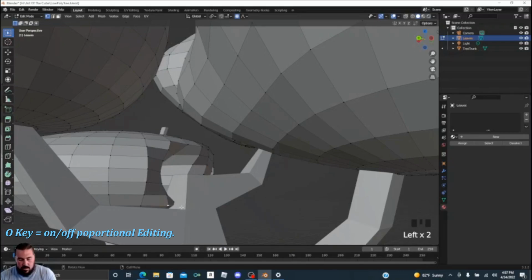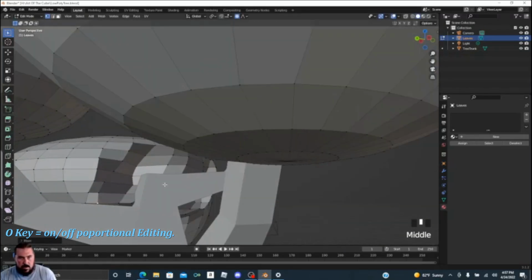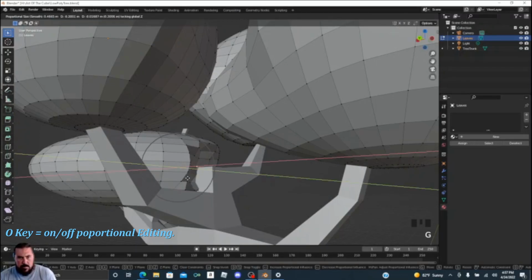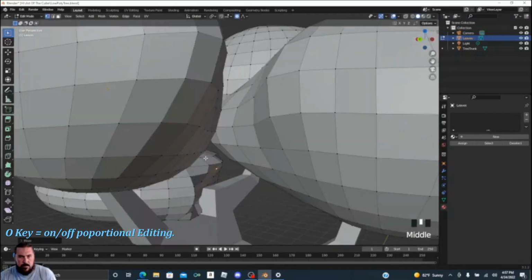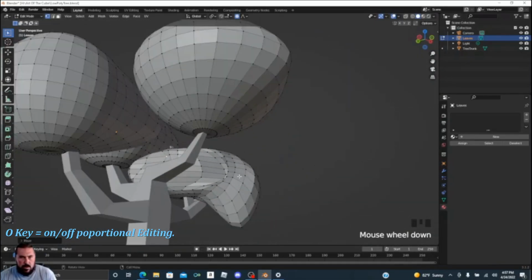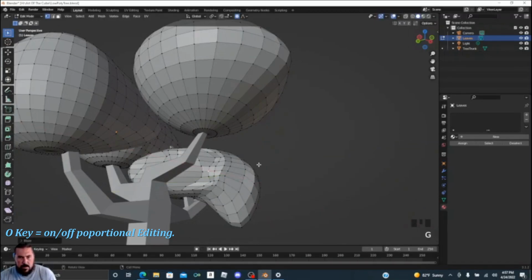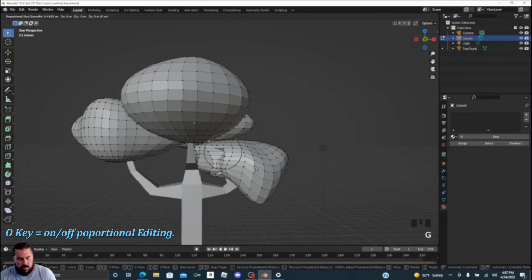Grab this vertex here, grab Shift Z, pull that back some. And grab Shift Z, pull it out some. Grab Shift Z. What's that one? Grab Shift Z, roll this out. Grab Shift Z, pull this out. Grab Shift Z.